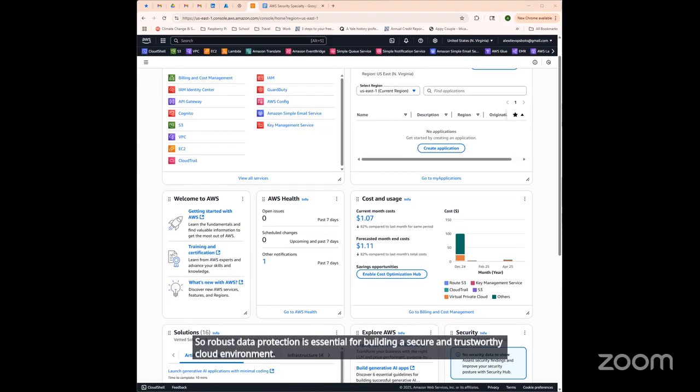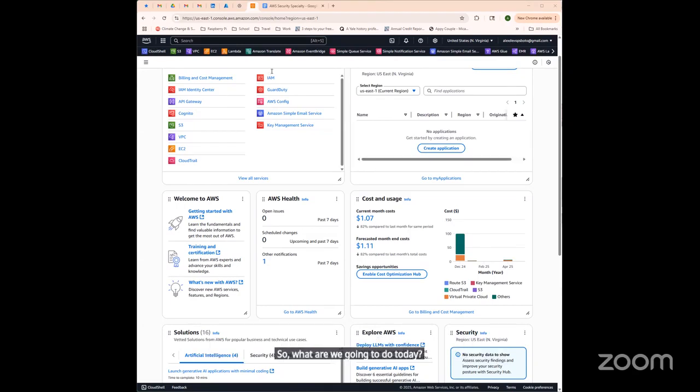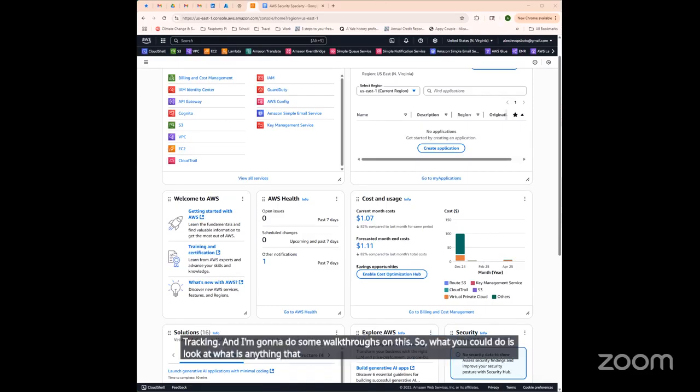So robust data protection is essential for building a secure and trustworthy cloud environment. So what are we going to do today? We're going to do some data protection tracking, and I'm going to do some walkthroughs on this. So what you could do is look at anything that revolves around encryption in flight. That means TLS and SSL.